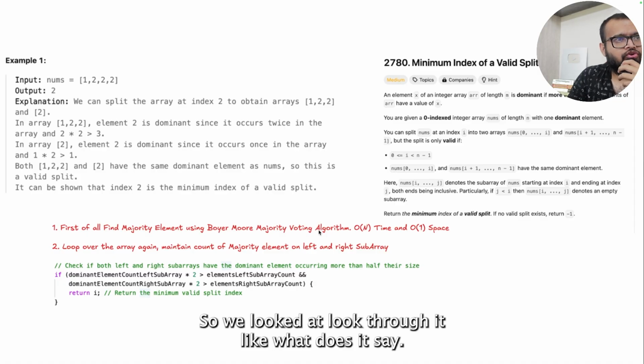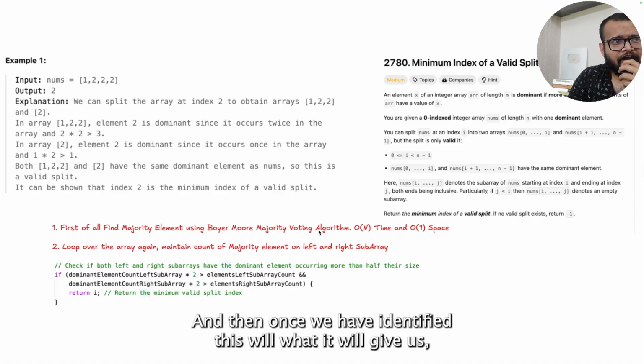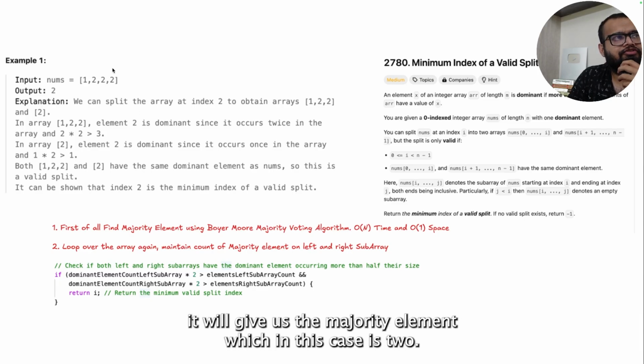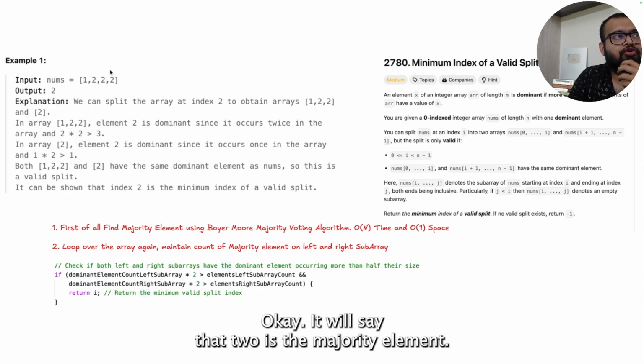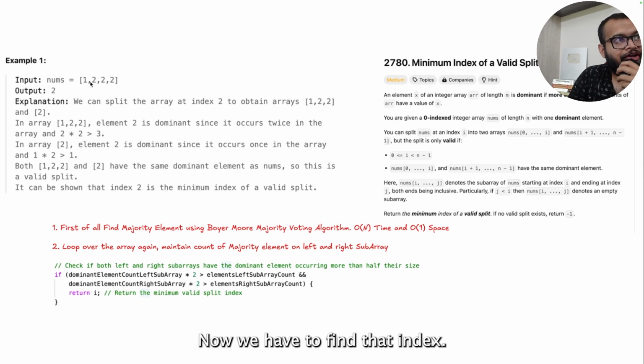So we'll look through what it says, and once we have applied it, it will give us the majority element, which in this case is 2. It will say that 2 is the majority element. Now we have to find that index.